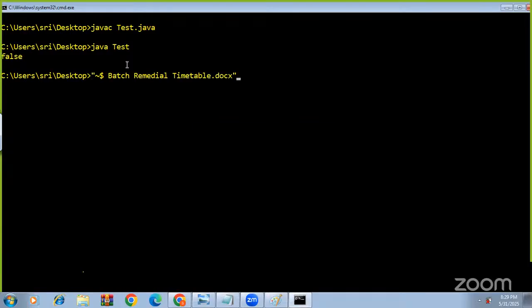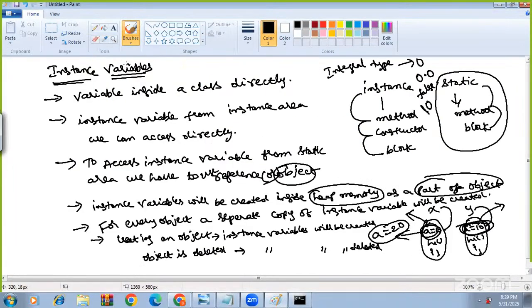Every point has been discussed here. Let us see once again. The variables which are written inside a class directly are called instance variables. If you want to access an instance variable from instance area, we can access it directly. To access an instance variable from static area, we have to use an object reference. When instance variables are created, where are they created? Inside heap memory as a part of the object. So for every object, a copy of the instance variable will be created. And finally, what is the scope of your instance variable?